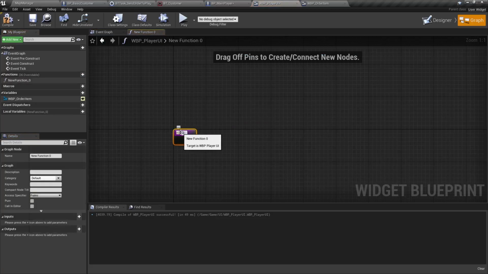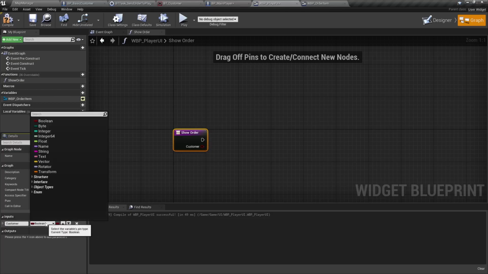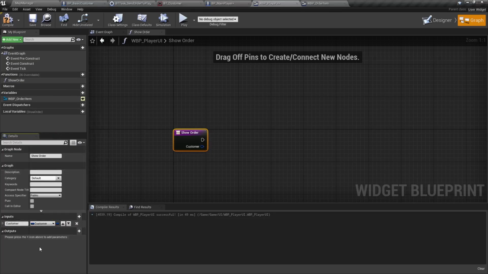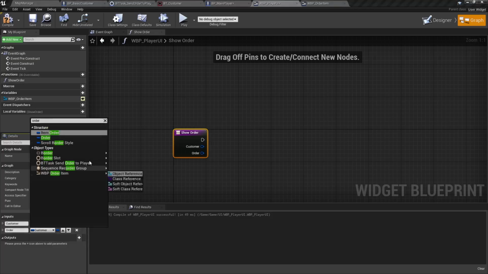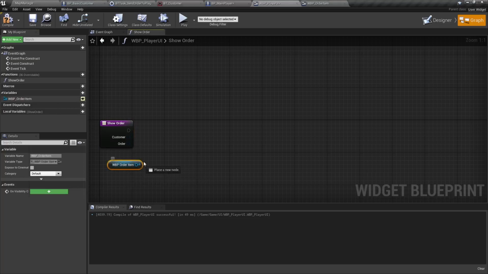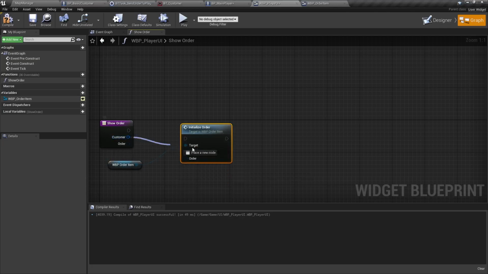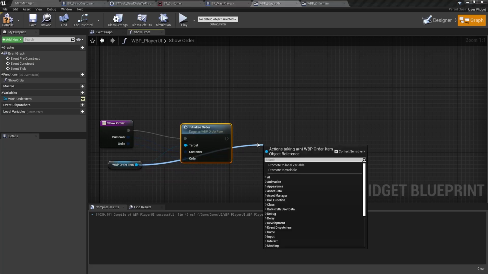So let's make show order. And again, we need both the customer and the order. Customer. And the other one is the order. Okay, so then we can use this one. Initialize order. It's gonna ask me for those two. And we can make just this visible.